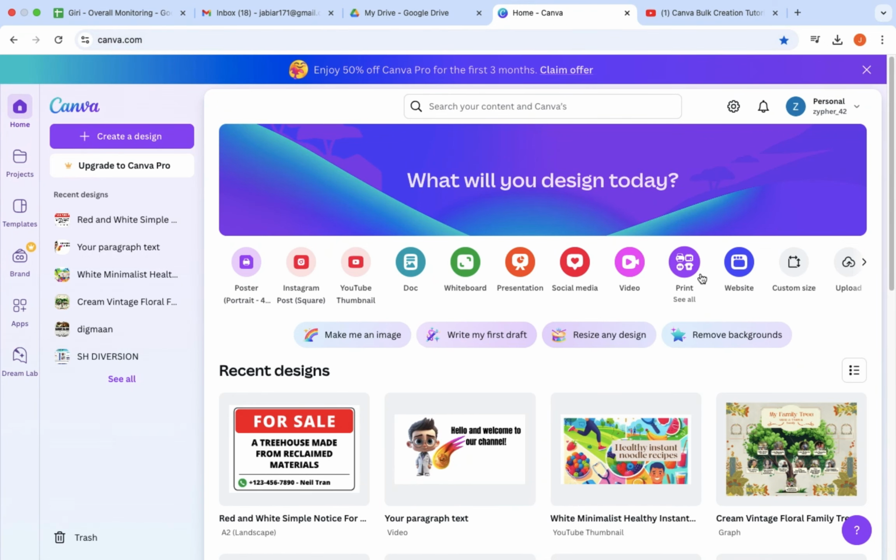Hello everyone, today I will show you how to use Magic Write in Canva. And here's how it's done.